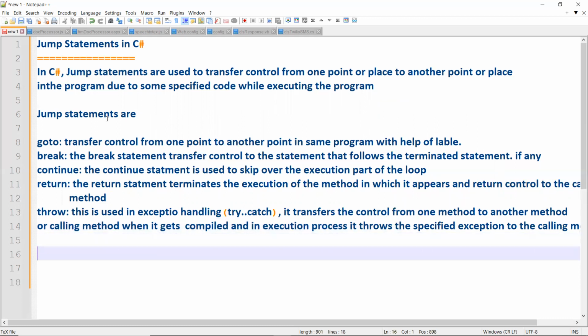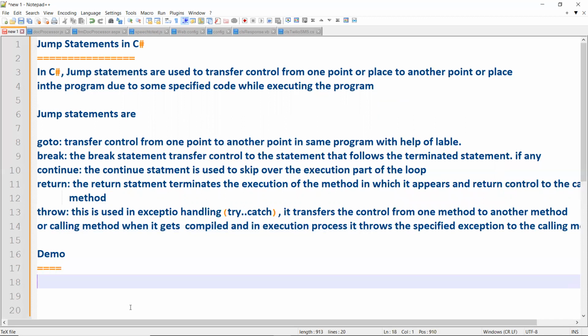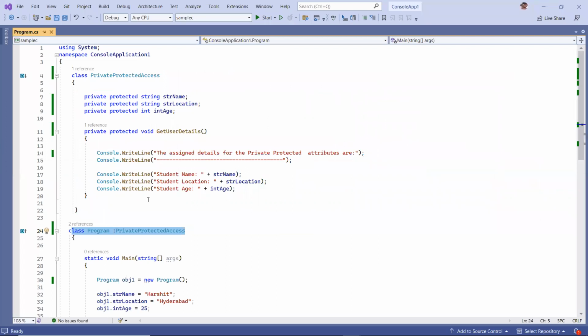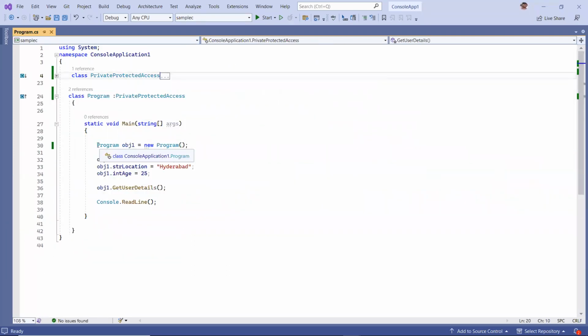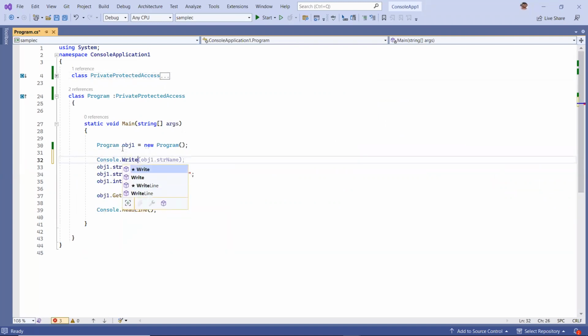Okay, so generally, how do we use goto? If you want to see a demonstration, let me show you a program here, like how it is working, so that you can understand. Let us take an example. I have this program here. Leave this class, I'm not going to use it. And here I'm going to display a line.